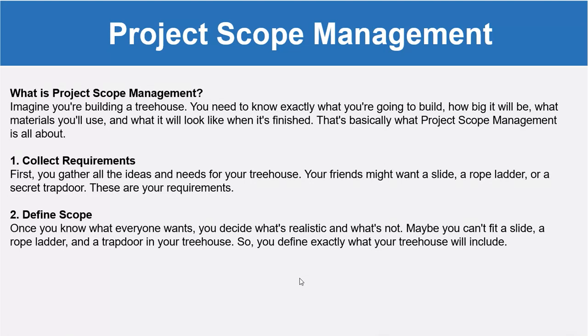So the first thing in project scope management is collect requirements. That means you will gather all the ideas and needs for the tree house. Your friends might want a slide, a rope ladder, or a secret trap door. These are all your requirements. So you will discuss with them and document all the requirements, what they actually want.